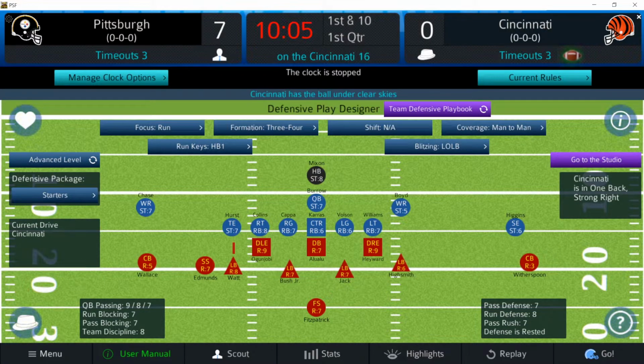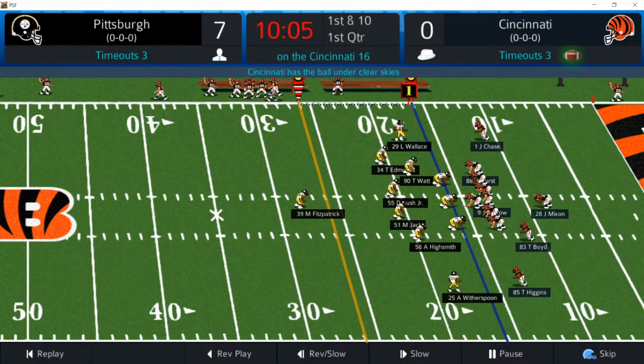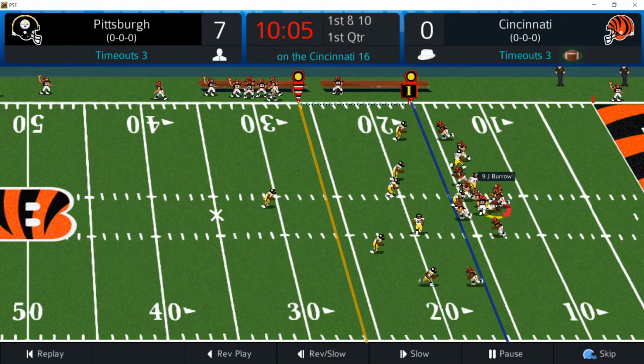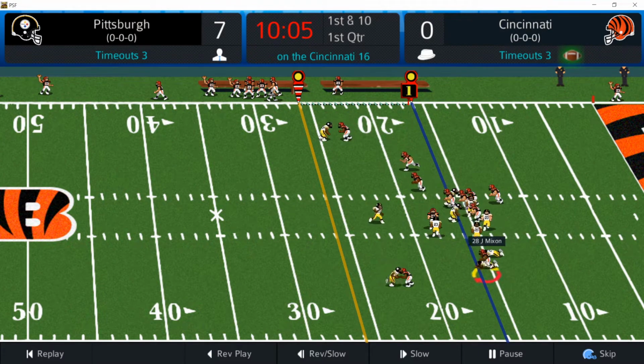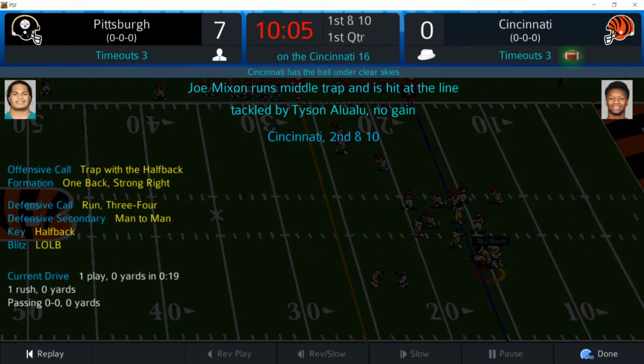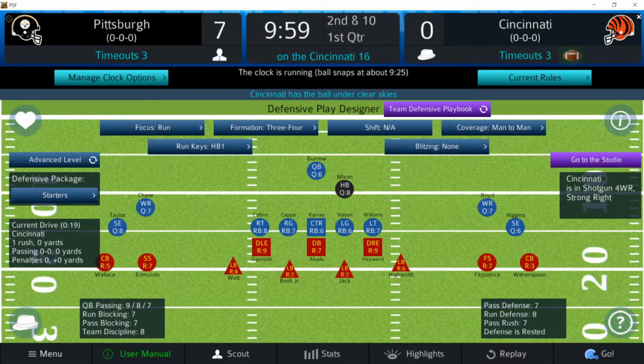All right, let's go ahead and run this play. All right, Burrow to Mixon. Gets to the outside, but basically no gain. Tyson Alualua on the tackle.